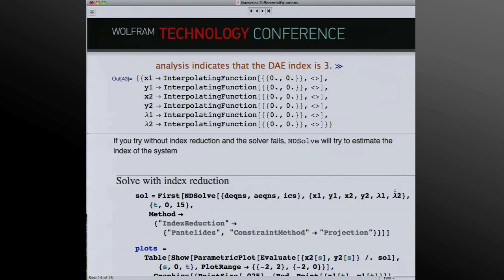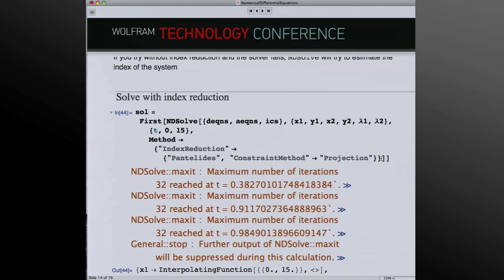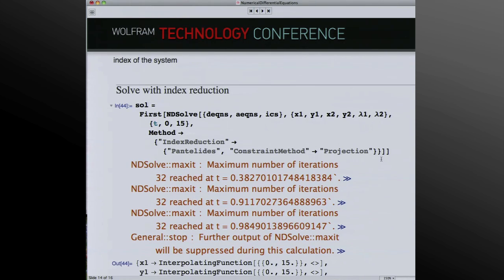So I can say, okay, let's solve this. I'm going to use index reduction using the Pantelides method, and I want to handle the constraints that are left over from index reduction using the projection method. And these messages will probably hopefully clean up. Those come out of the projection method. They're completely unimportant. At this point, I get a solution.